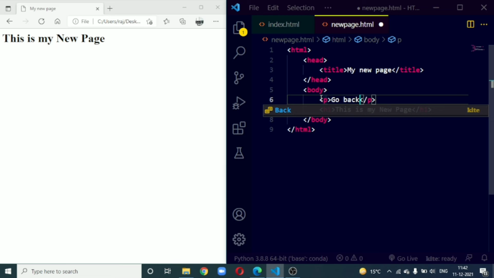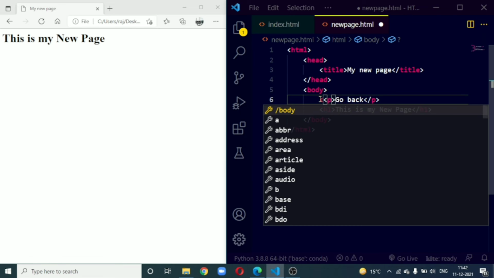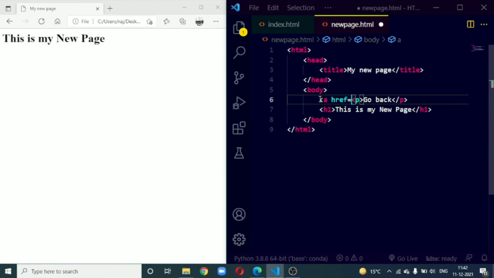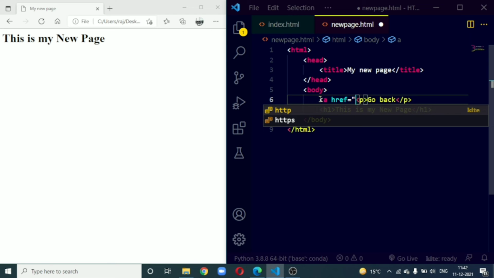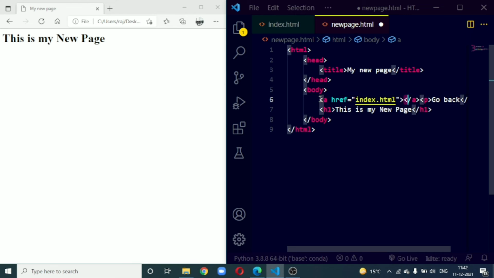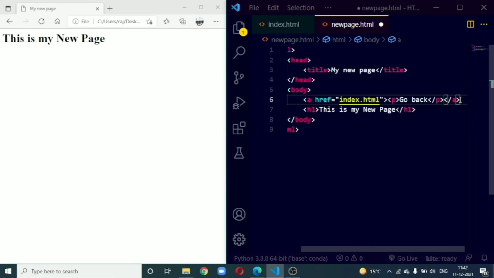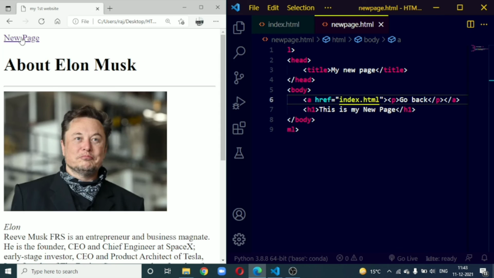But we have to link this text. So add an anchor tag before the p tag. Use the href attribute and provide the location of the file. Our file is index.html. Now save it and refresh the browser. Now click on "go back." Awesome, that's worked properly. Now let's end this here.